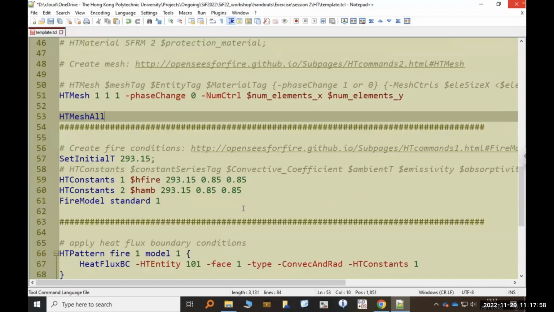I specify constants for my fire, and I specify constants for my ambient conditions. And for both cases, I'm setting phi to 0.85 for both emissivity and absorptivity. And you can use whatever you like, I think, as long as it's below 1 or equal to 1.